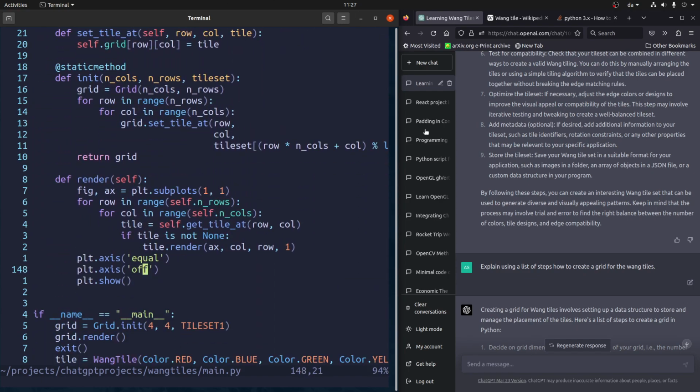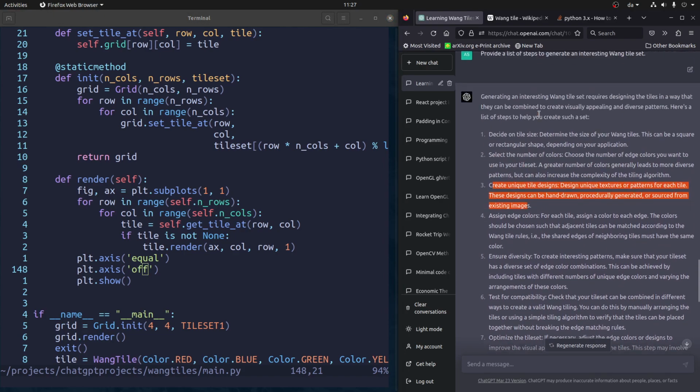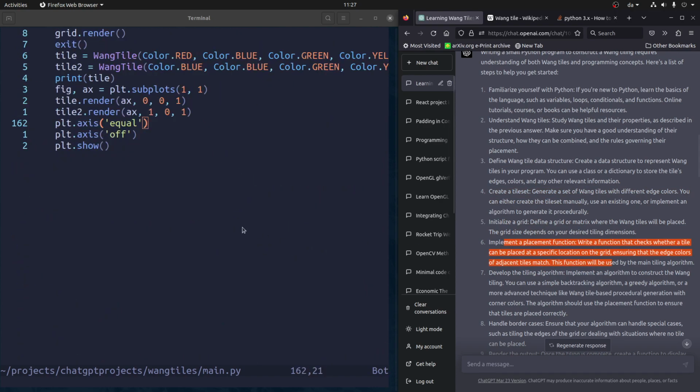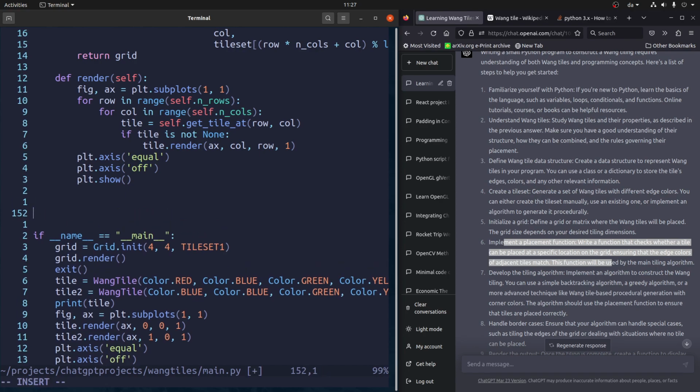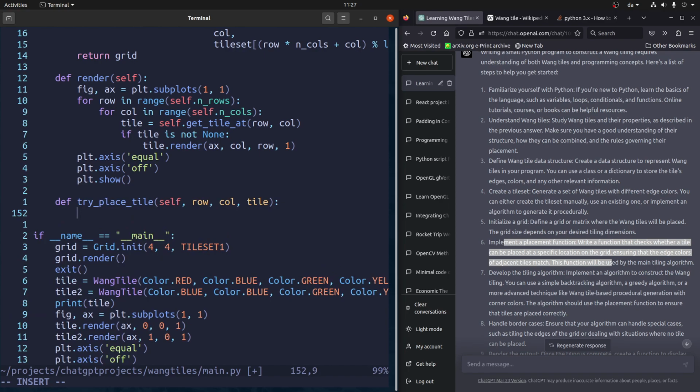Anyway, so now we have created, no, sorry, we're up here. Create a tile set, initialize the grid, implement a placement function. So let's do that. What I think we should do is like place. Let's say try place tile, and it will be self, a position, and a tile.